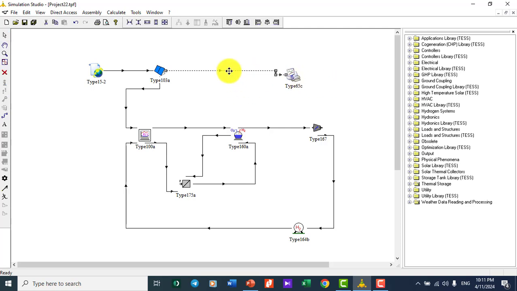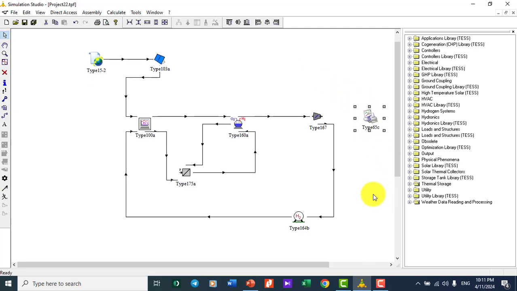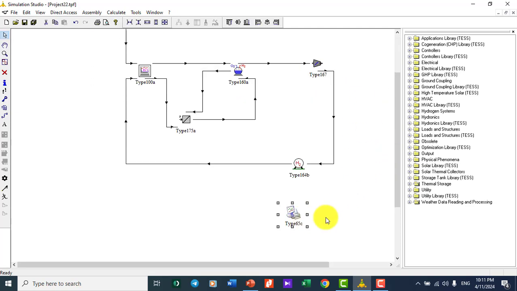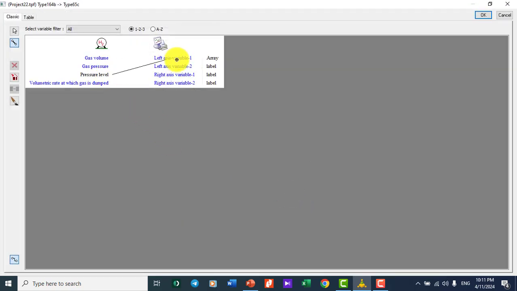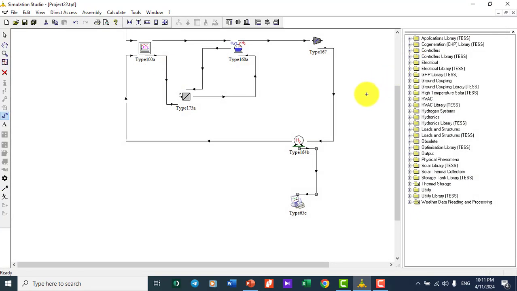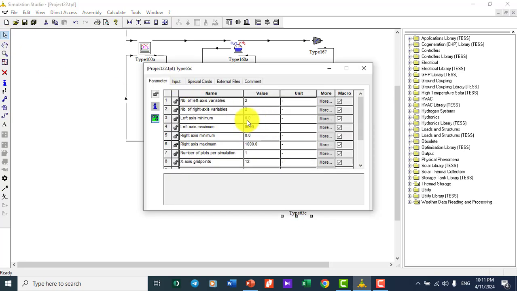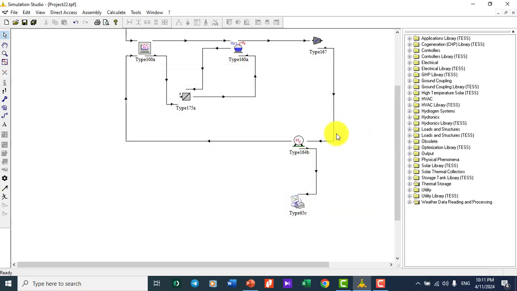Here, let me just delete this one. What I want to show you is that the pressure level for the gas is really important. Here is the pressure level of the tank. Pressure level to the left axis, you know the pressure level should be something between 0 and 1. So 0 and 1, left axis 0, this is for that PV panel. If I change it to 1, then everything looks fine.